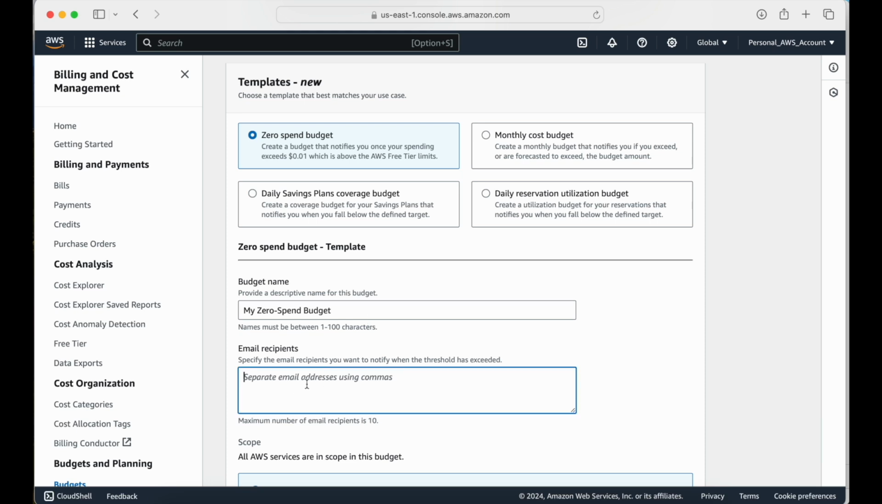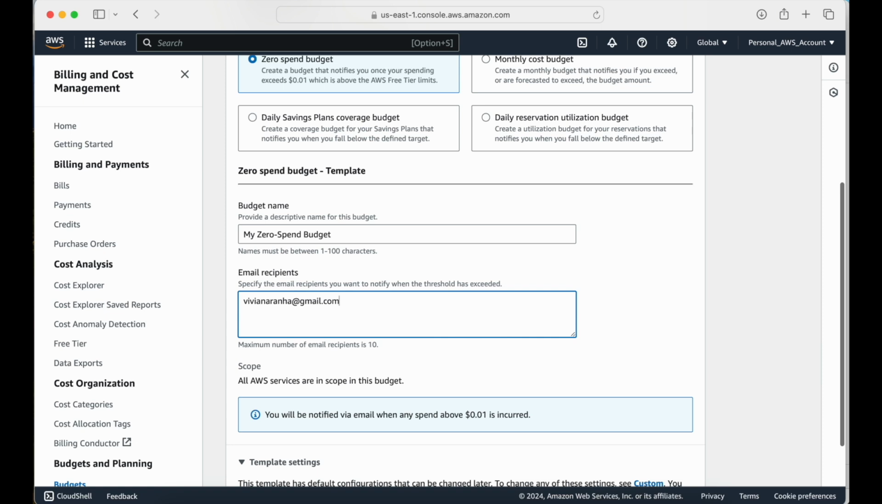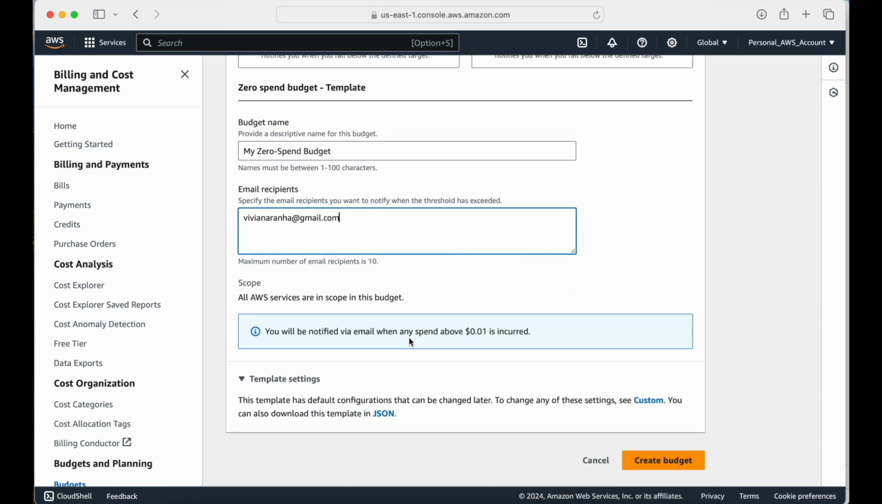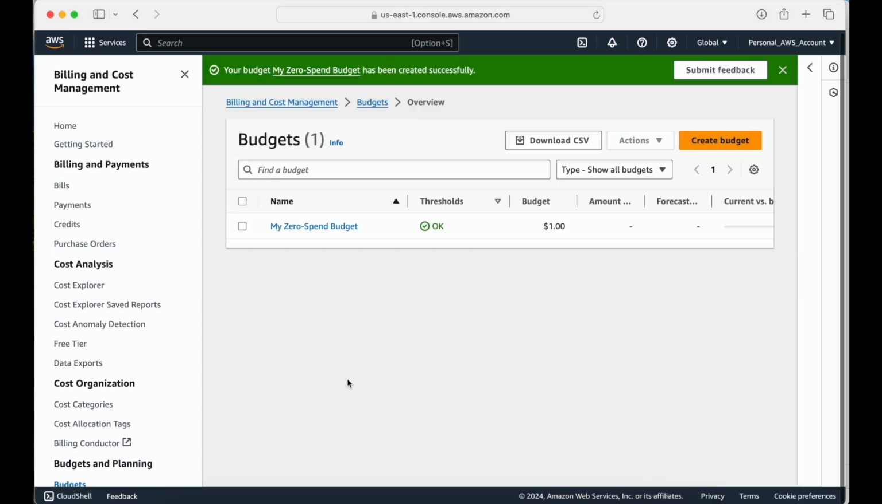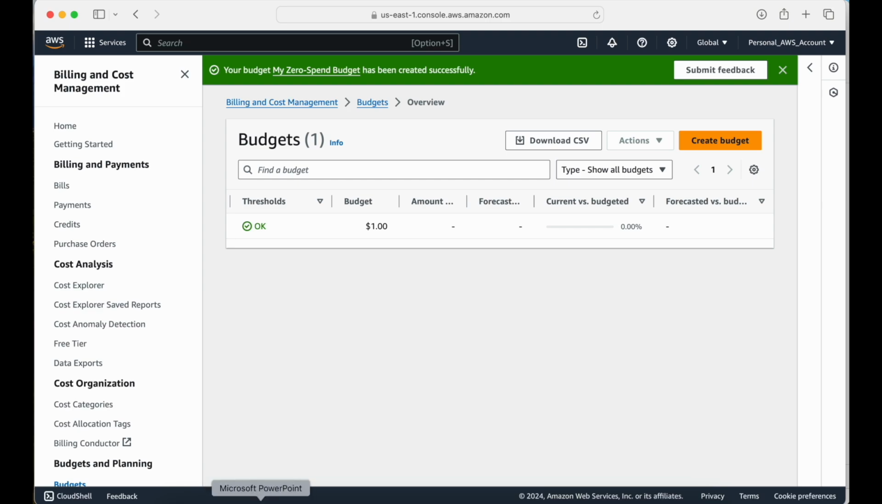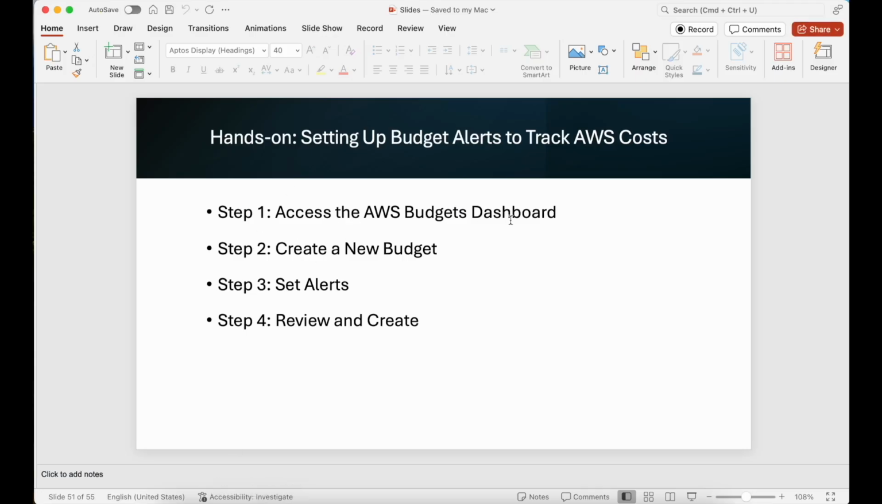Email recipients. Here you can provide emails. So I'm going to say email me, and you can give, as it says, a maximum number of email recipients of 10, and then I'll say create budget. Once my budget is set, it's saying if the budget is $1 and if there are any notifications, it will send them to my email. So we have completed accessing the AWS Budgets dashboard. We've created a new budget. We've set alerts to receive in the email, and we reviewed and created our final budget.